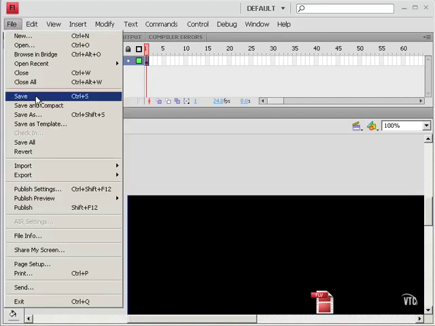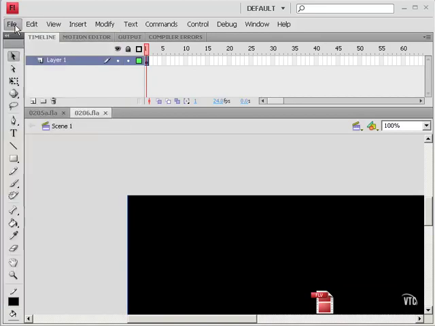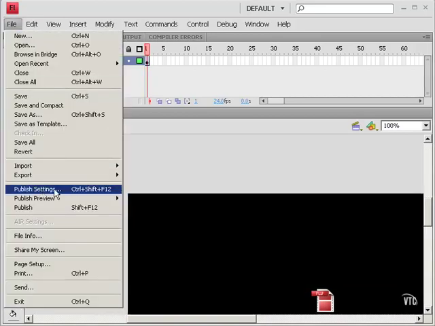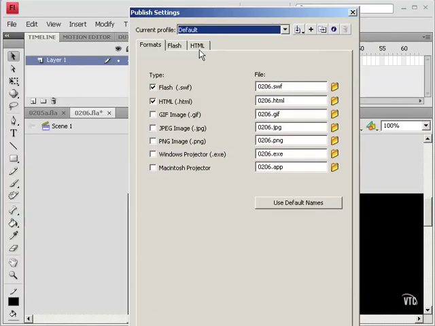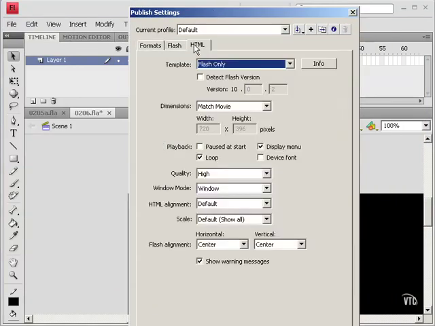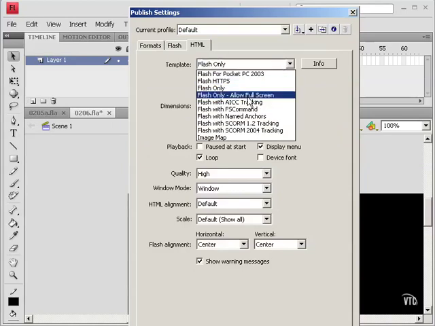I'll save and go to Publish Settings. Now the one thing that I know that I need to do here is on the HTML tab, I don't want Flash only. I want Flash only allow full screen.